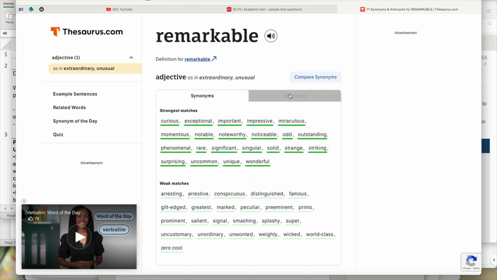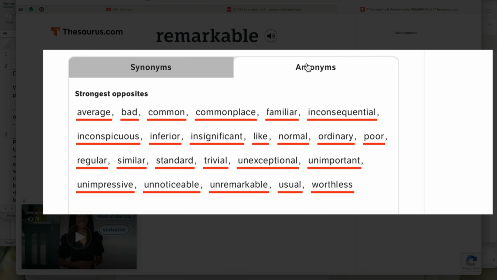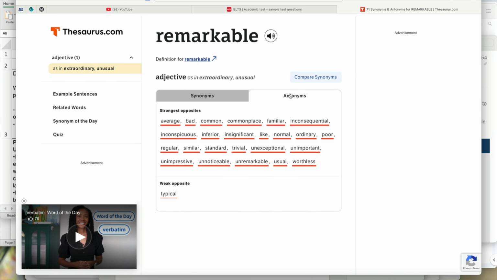Now, also notice that on the right-hand tab, there is a thing that says antonyms. Now, antonyms mean words that have the opposite meaning. So, as well as ones with the same meaning, you can also build your vocabulary with the opposites. And as you can see, this is useful. The words are underlined in red, just to remind you that red is the opposite.